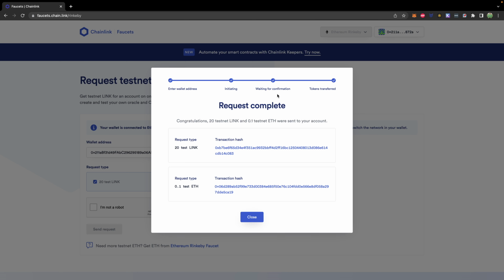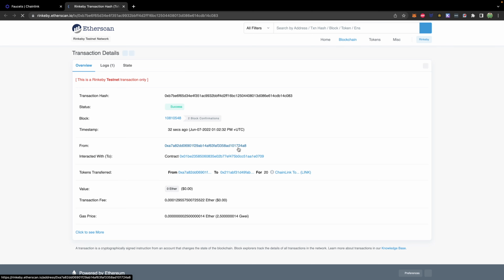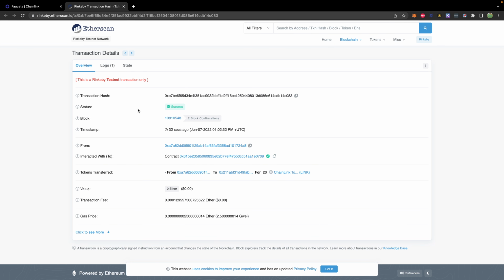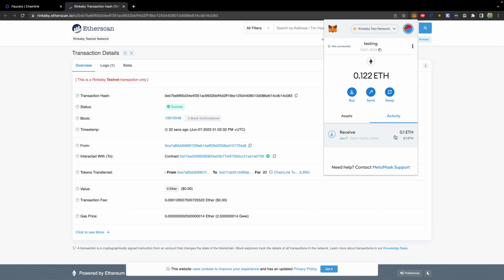Alright, the request is complete, and you can see there are transaction hashes. This will basically identify that transaction, and when you click it, it'll open a block explorer which gives information on that transaction. And you can see it says for testnet here as well. So now when we open our wallet, go into our activity, we have received 0.1 ETH.